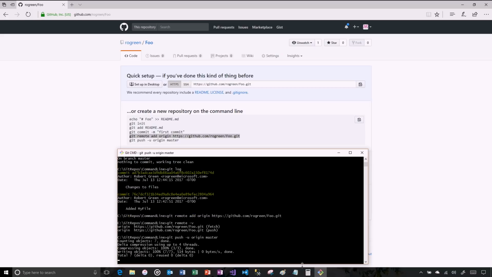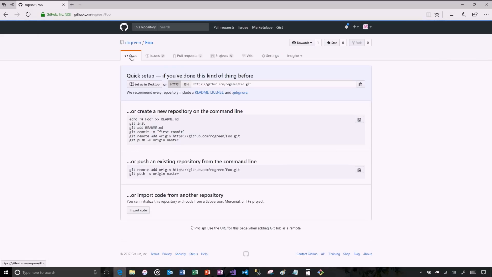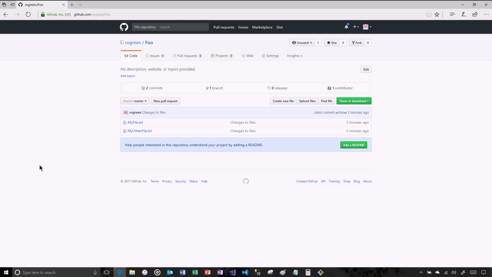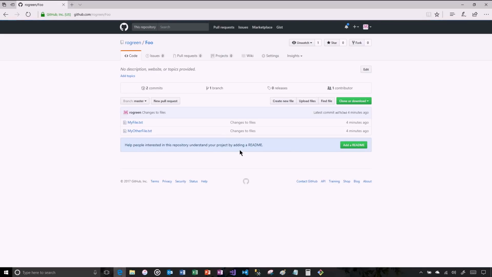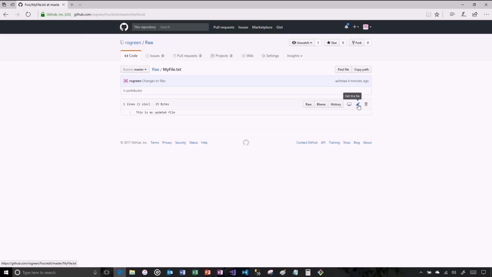And when I do that, now if I go and look at code, there are the two files. Okay, I can go into these. I can look at the history. Okay, these were committed. All right, so that's kind of cool. All right, so now I've got this code sitting up in Git, shared with others, and so other people might make changes to it. So let's go into my file, and let's edit this.